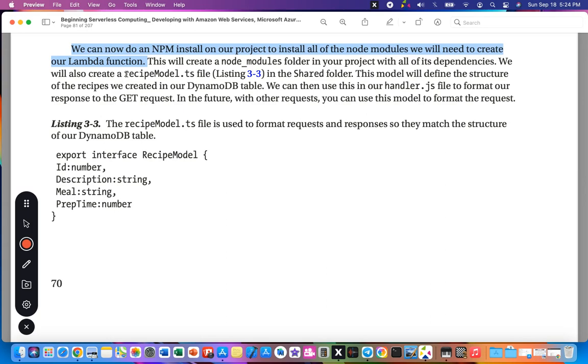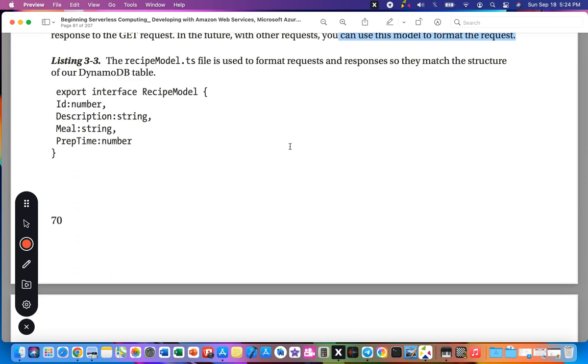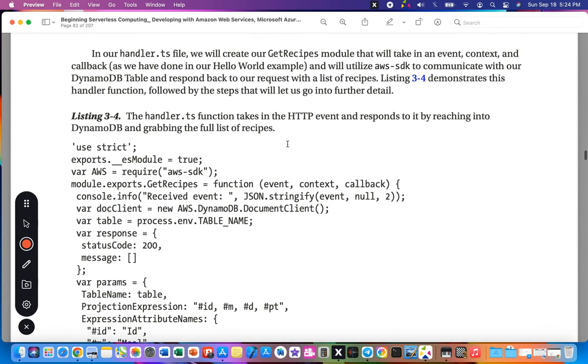We also create a recipe model.ts file in the shared folder. This model will define the structure of the recipes we create in our Dynamo table. We can then use this in our handler.js file to format our response to the GET request. In the future, with other requests, you can use this model to format the request. And we can proceed in our handler.ts file.